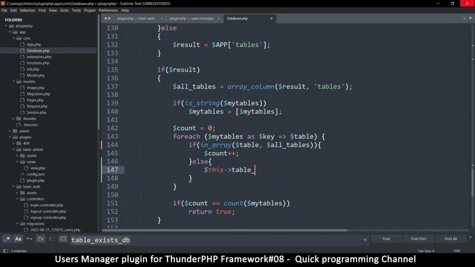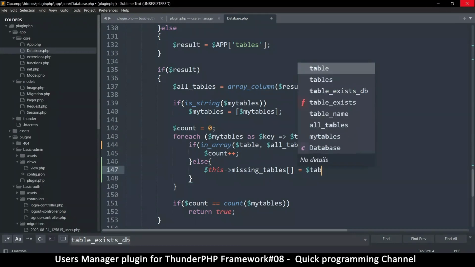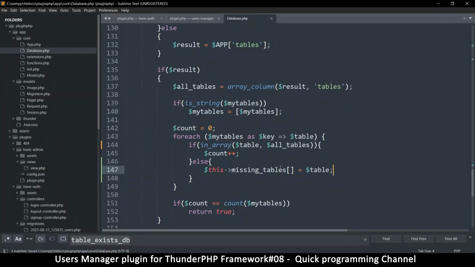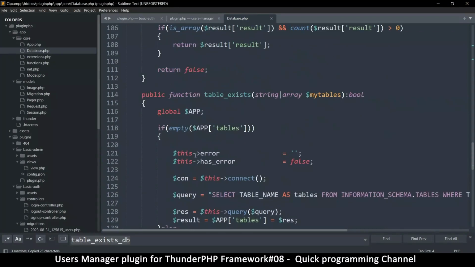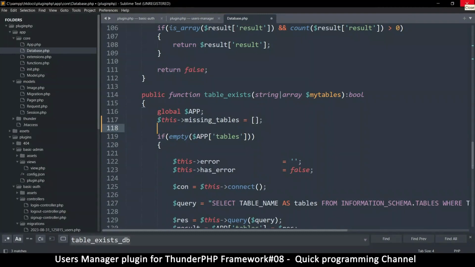You know what, let's call it missing tables. I think that's better. Yeah, missing tables. So I'm going to do this and then add that current table and do this. Okay, so missing tables. Then I'll grab this because at the start of this, we should always empty this like so before we check.